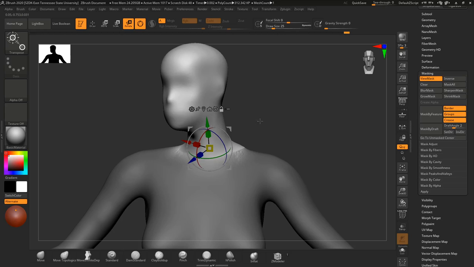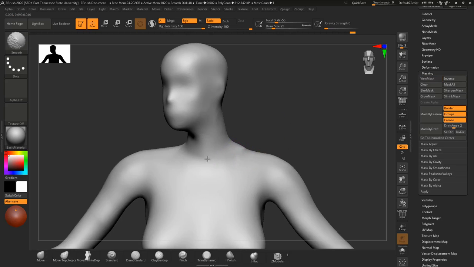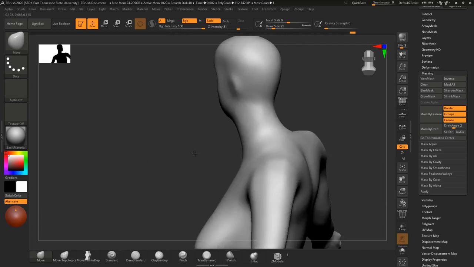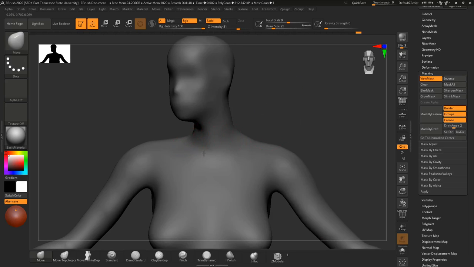Okay, that's it. And now I'm going to go back to draw, and I'm going to unmask, start to soften, and fix the area that looks kind of deformed or awkward. I think the position is incorrect. Let me control, change her position a little bit.